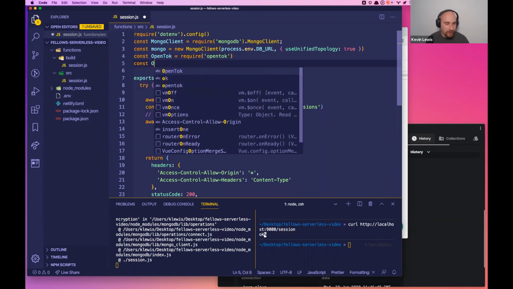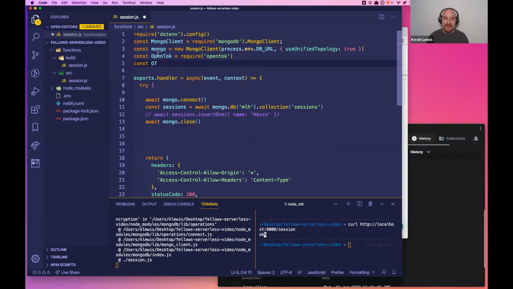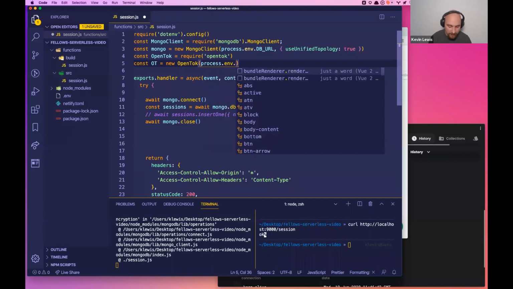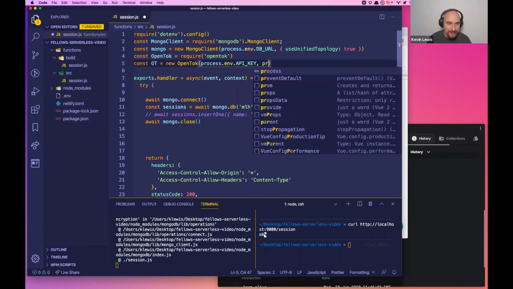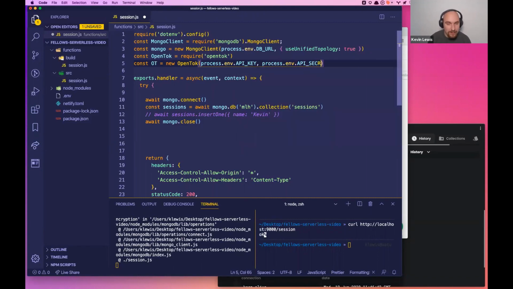The OpenTalk documentation uses capital OT as its main variable name for an instance of the OpenTalk library. I'm going to do the same, just so if you ever go back and look at the docs, you have some parallel. So const OT, and that's going to be a new instance of OpenTalk. Two parameters. The first will be process.env.api key, and the second will be process.env.api secret, which both come from our .env file. So now we have initialized a new instance of the OpenTalk client.